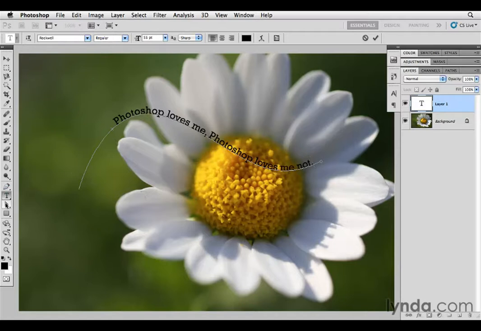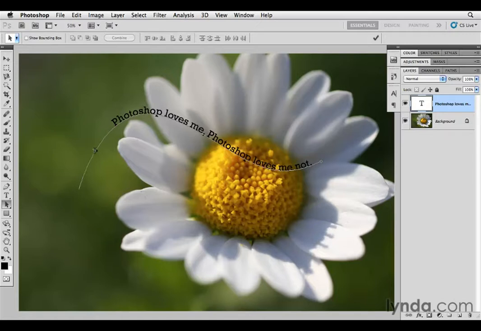Now, if you want to reposition your text on the path, you need to switch tools to the Path Selection tool. I'm going to click on that tool. It's right below the Type tool. When you hover over this little vertical bar, just to the left of where the text starts, you'll see your cursor change to a special icon. That means you are hovering over that little vertical bar, which means you can click and drag to reposition the text on the path itself.